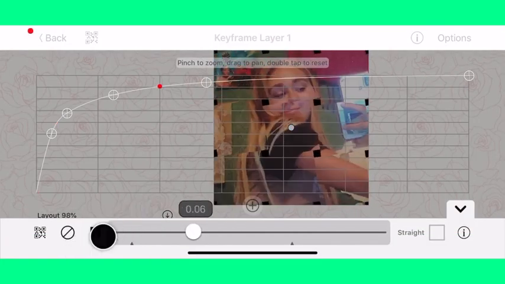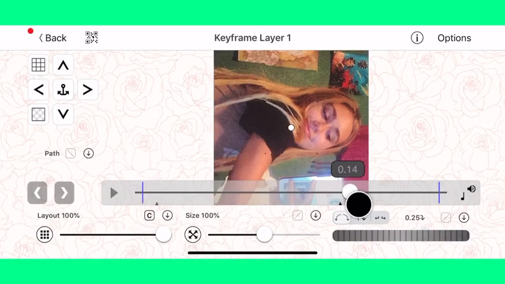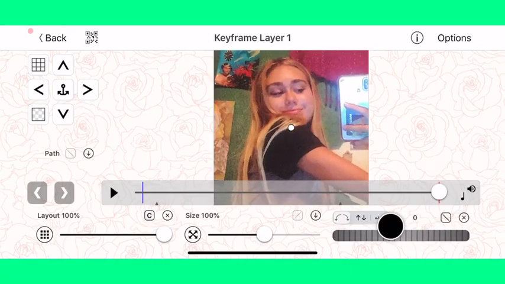Now that you added your graph, you want to go to the beginning, and then you want to spin it to like 26, and then you want to go back to 0, and then you want to add your graph.